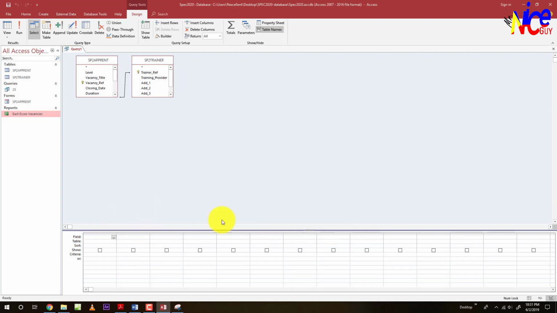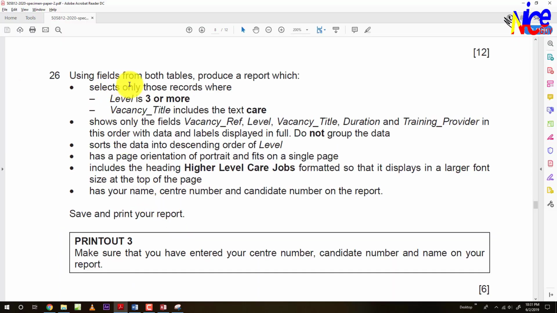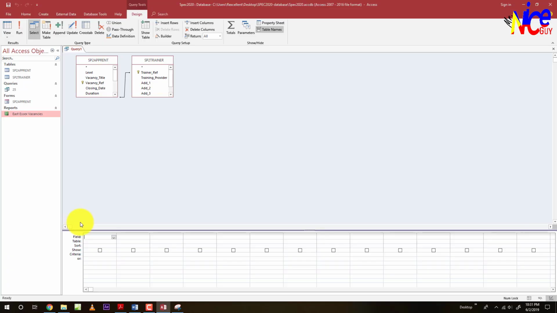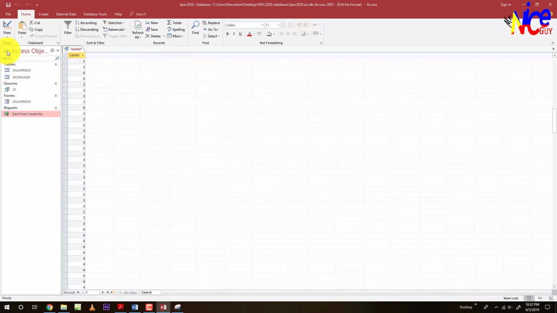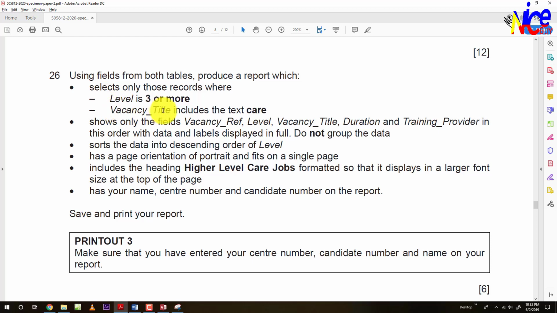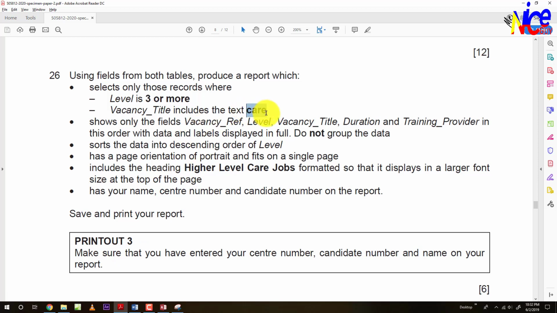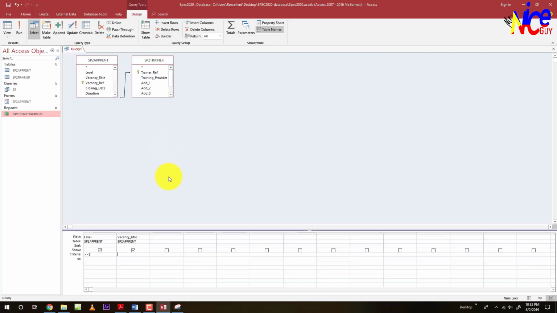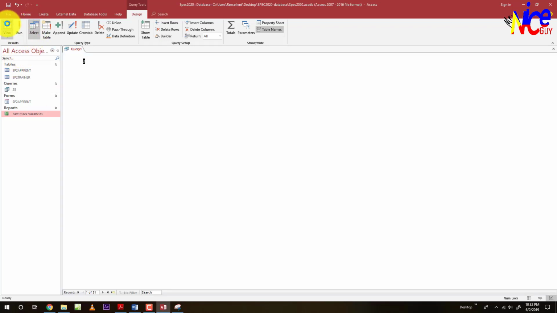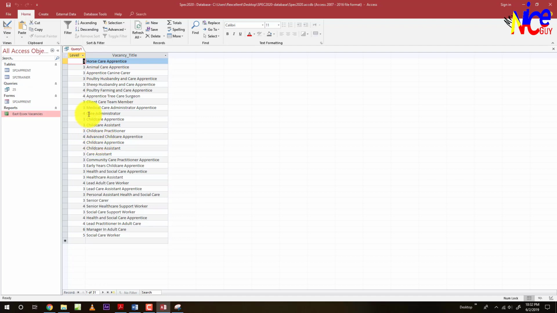Now select only those records where the level is 3 or more. So of course they need the level, so double click the level, and then 3 or more, meaning you have to put greater than or equal to 3. So check if it's working. So the level of 3, 4, whatever numbers that is more than 3. The vacancy title includes the text care. The vacancy title is going to be here. So these said include the word care. So this is very crucial when the word includes emphasizes. So you have to put star. This is strings. This is very important to put the wildcards. So when you go here and look at the thing, all the word care will be there. It can be at the top, at the beginning, middle, or the last part, as long as the word will appear.